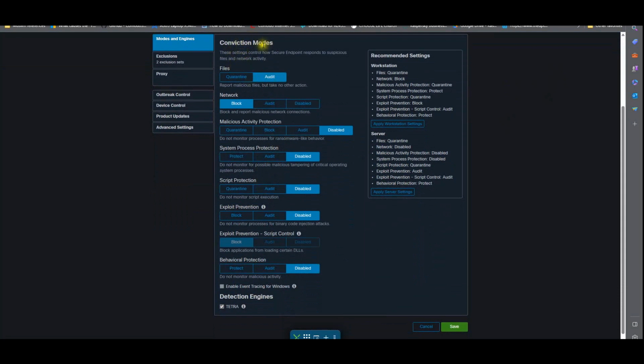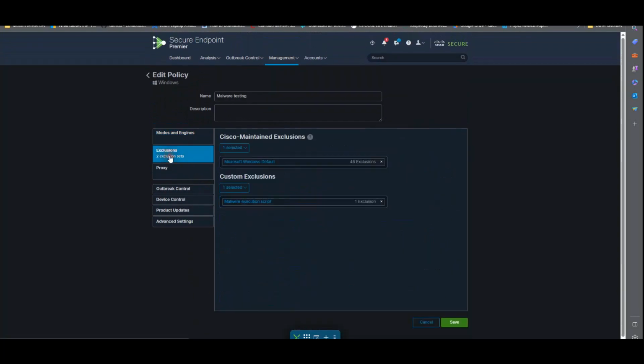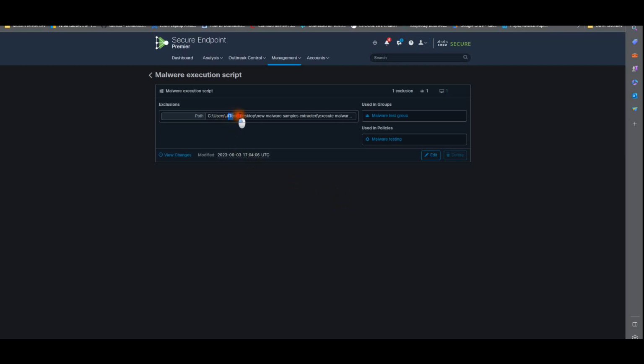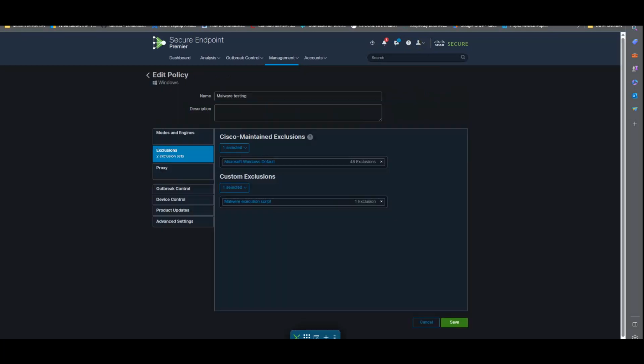So yeah, this is the policy. We'll obviously re-enable all the protection on this side. We've got two exclusions. These are the default exclusions that it does with Windows. And then I created one exclusion, which is our malware script. Okay, so that's our malware script.